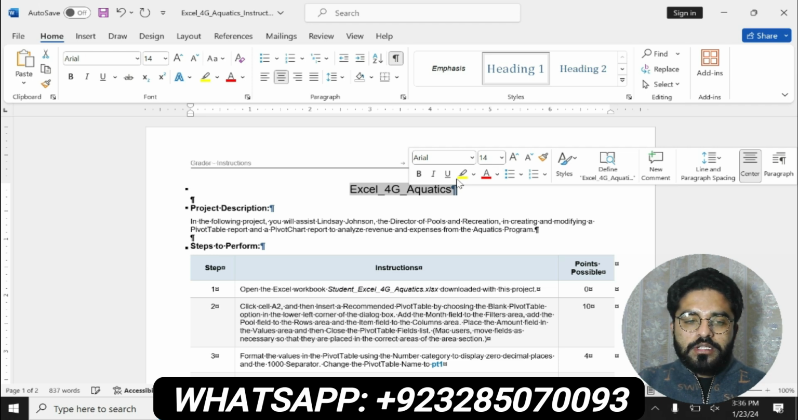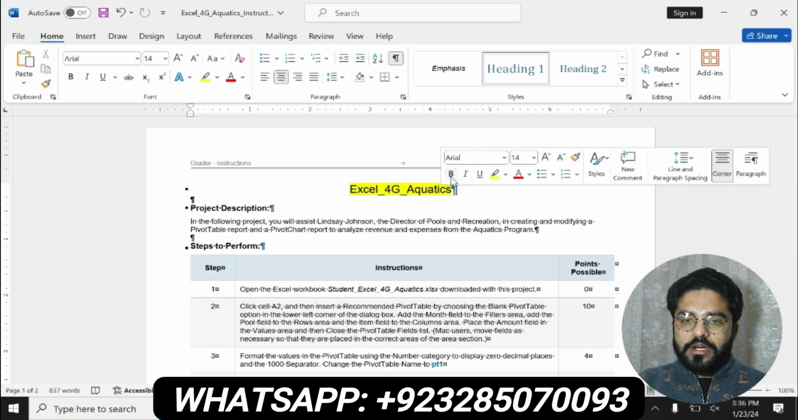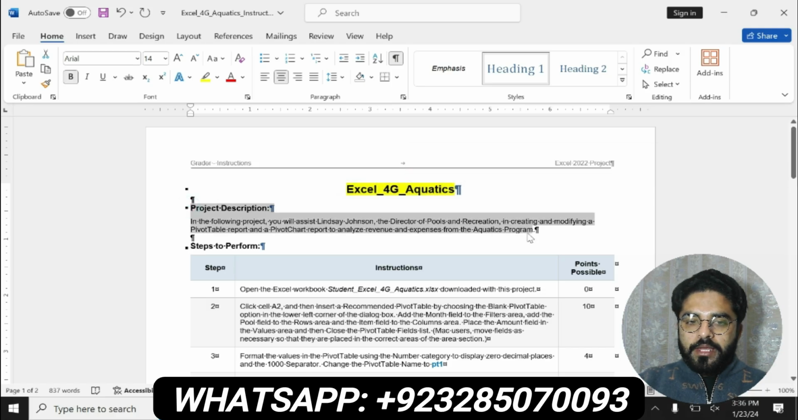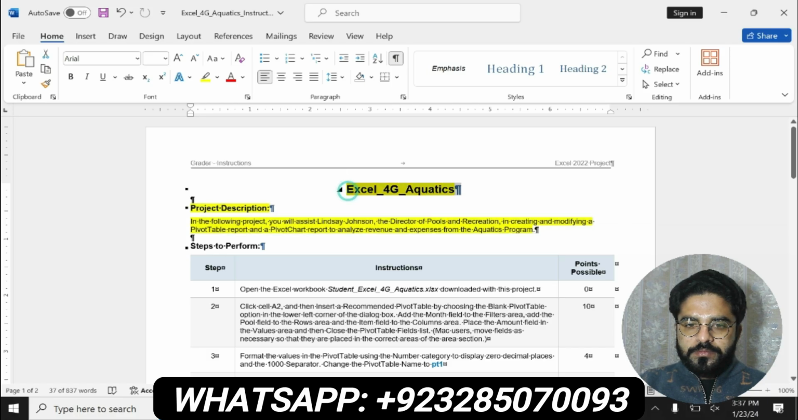Now let's start today's assessment and go through it step by step. Here is the title of the assignment, Excel 4G Aquatics. Here is the project description. In the following project, you will assist Lindsay Johnson, the Director of Pools Recreation, in creating and modifying a pivot table report and a pivot chart report to analyze revenue and expenses from the aquatic program.